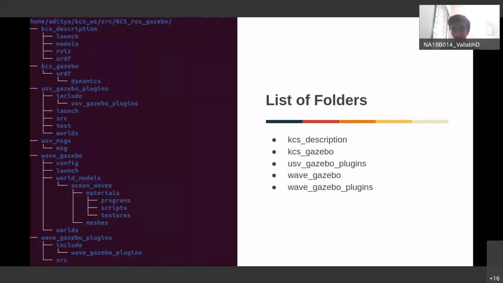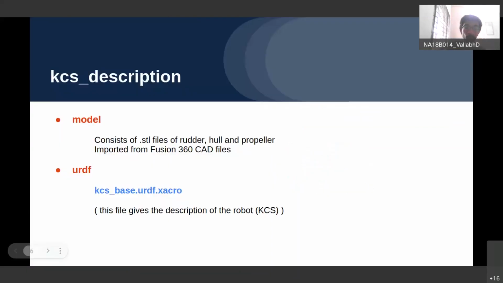The USV Gazebo plugin, the third one, is actually the one that we have to modify thoroughly. So it will include everything related to the dynamics of the vessel. And KCS Gazebo is the one that will help us combine these together, like the visual aspect and the dynamics aspect together in this KCS Gazebo. I will talk in detail about each of these now.